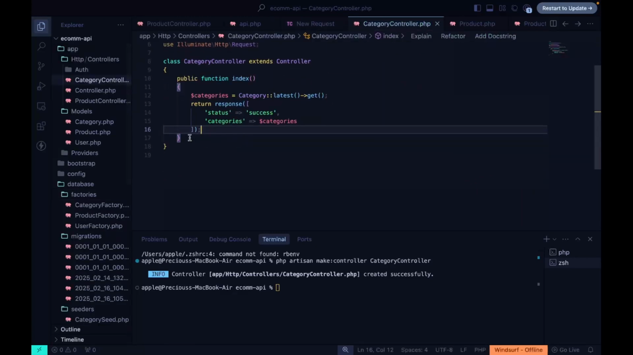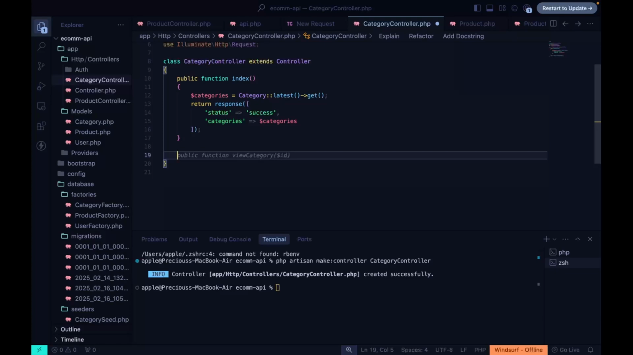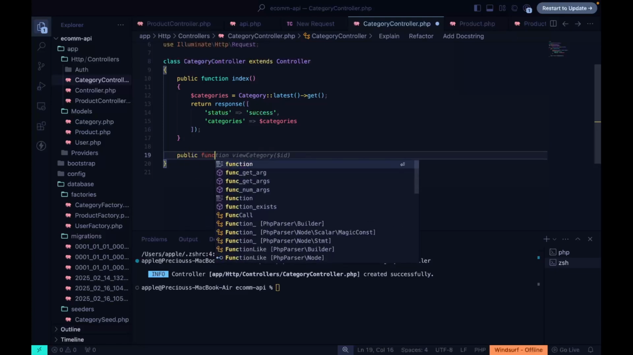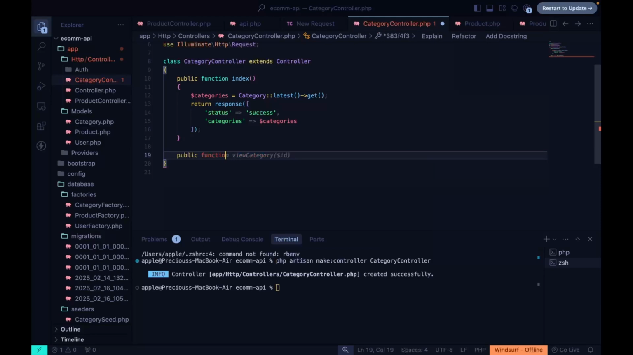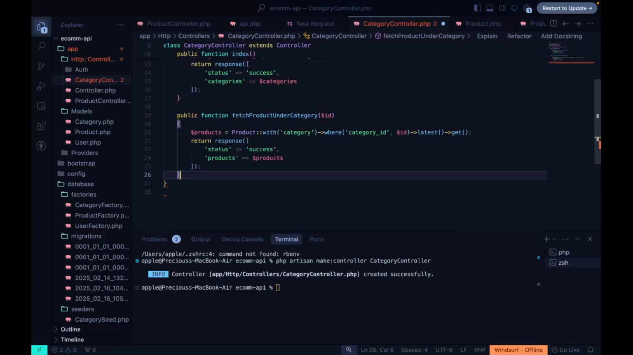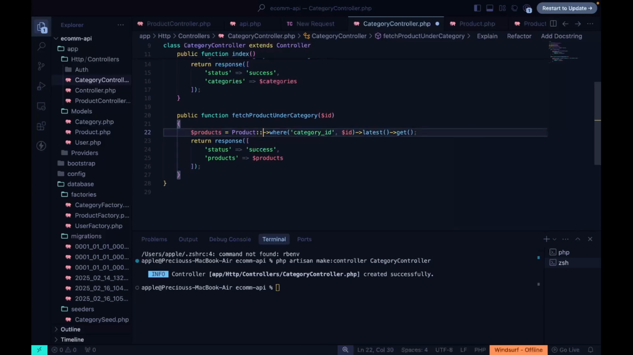So the next one we need to do, I want to fetch the products under each category. So you can say public function fetch products under category. You pass the category ID just like that. And this one is straightforward. We say products, you're going to use the product model. So say product with category where the category ID is equals to this. Initially we don't need to pass this one, we can just say where category ID equals to this. We just get them. Okay, so it's as simple as that.